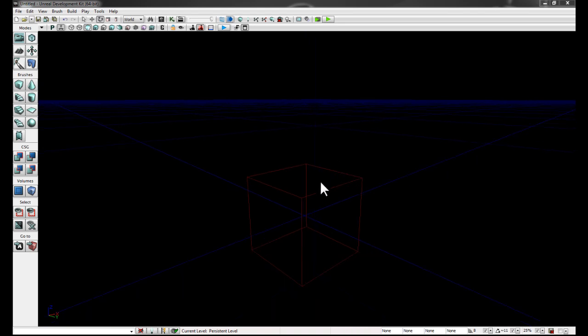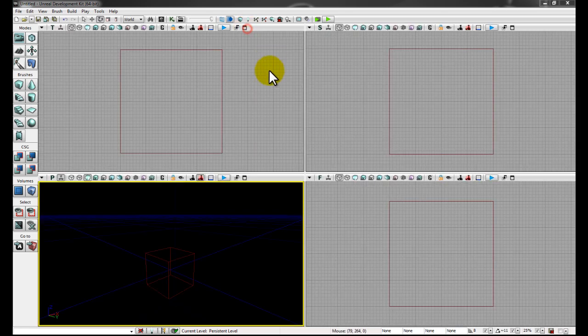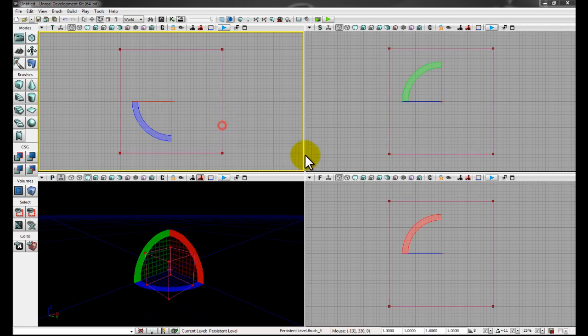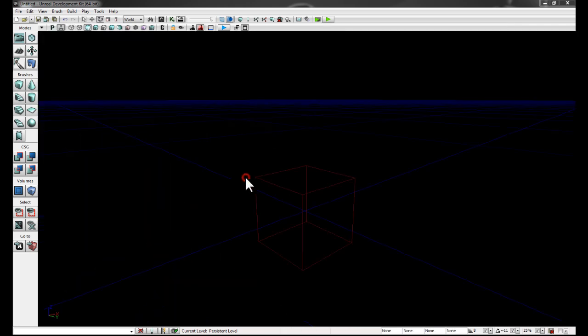Then we have the zoom with the scroll wheel. Clicking down the scroll wheel doesn't do a whole lot in this view, but it does in other views. Like you can measure things in other views, but not in the 3D viewport.